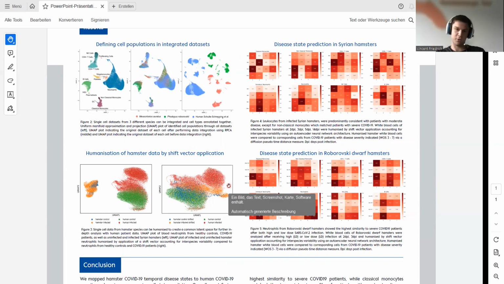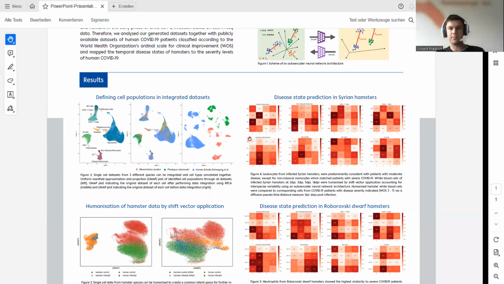And in order to obtain our final mapping, we apply diffusion pseudotime distance metric to this shifted latent space data object. This is a graph-based distance measure, and we take the mean diffusion pseudotime distance between the different hamster disease states and human disease states, and end up with similarity heat maps for all cell types of interest, which are 8 in our case, and for both hamster species.